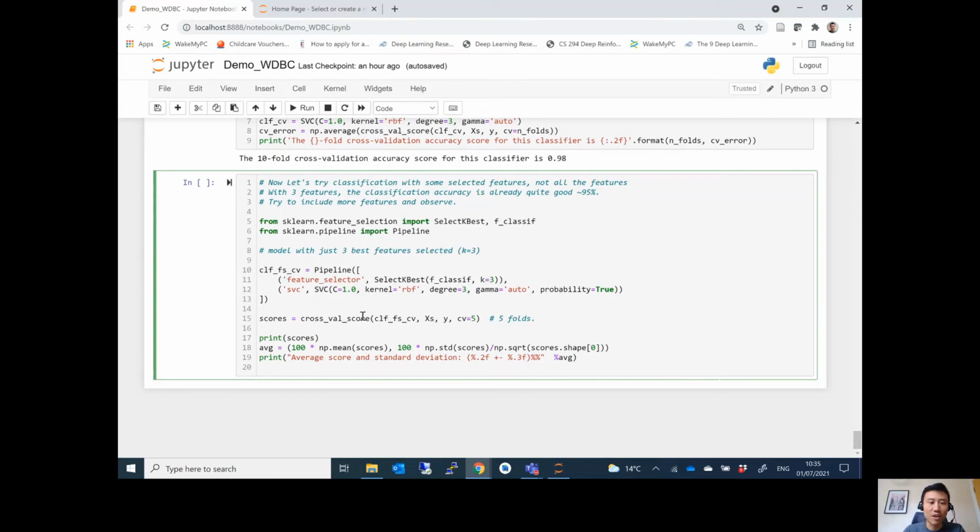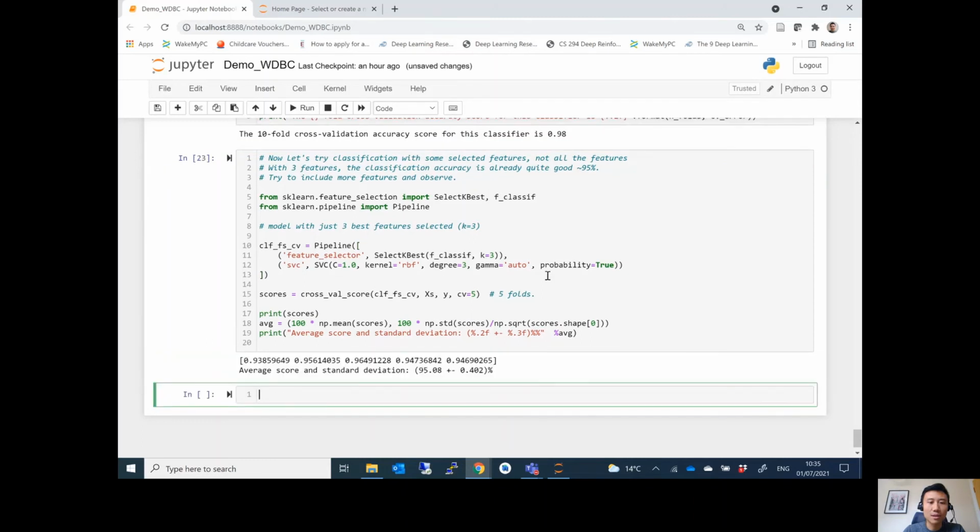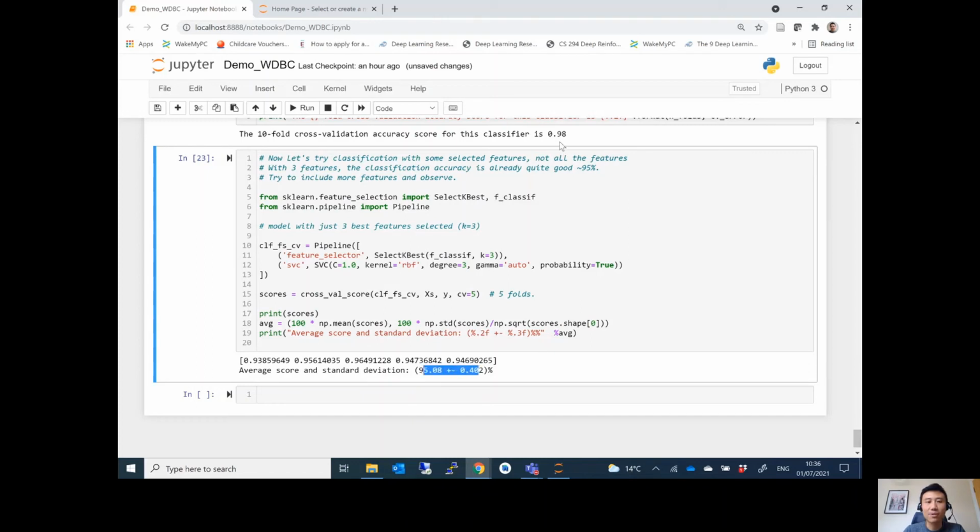And again, use 5-fold cross-validation and compare the results. If I execute it here, you can see this is the result of the 5 different folds, and then this is the average and standard deviation. So you can see that with only 3 top features, we can already achieve 95%, which is not too bad compared with the 30 features.